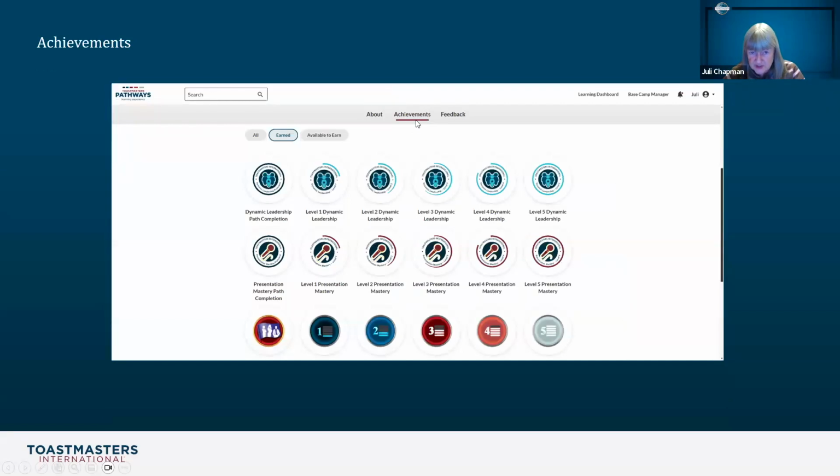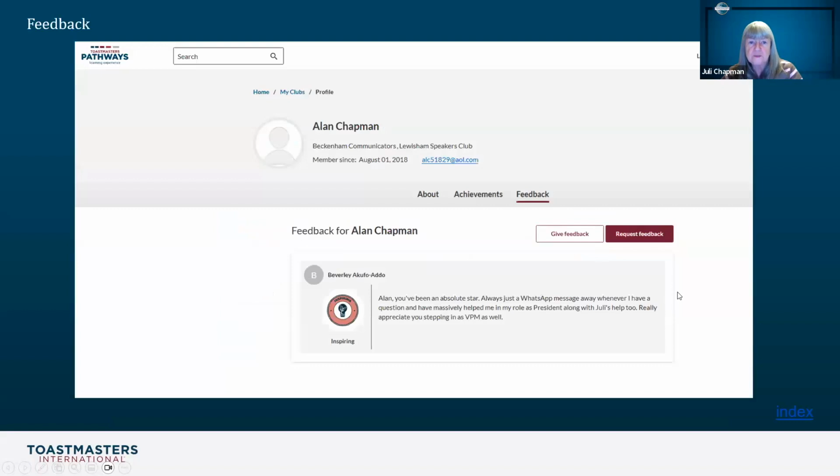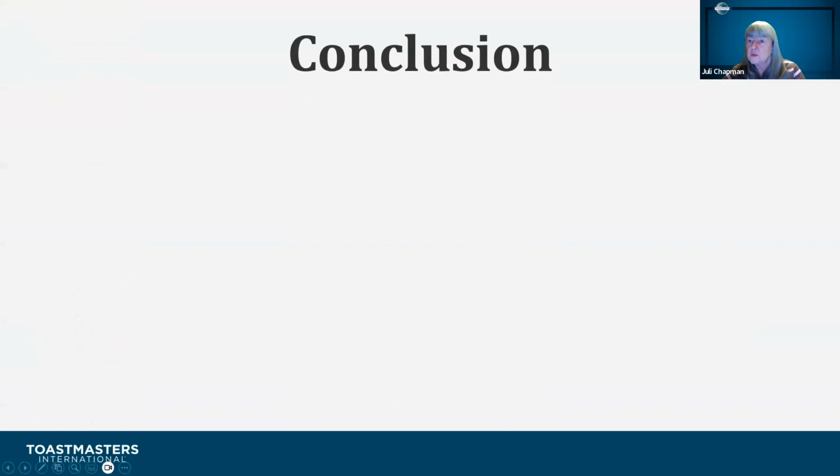Still under achievements, on the Basecamp Manager, you can see all their achievements and any feedback badges they've been awarded. Don't know how useful that will be. And yeah, you can actually look at the feedback and see, oh, that's nice. So and so said something really nice about them, and it bucks everybody up.